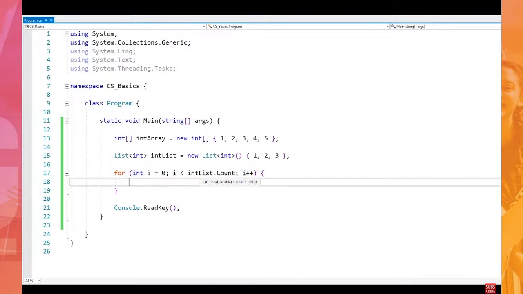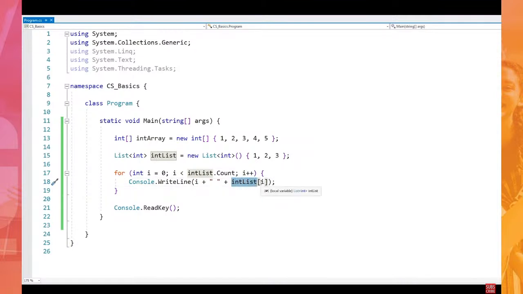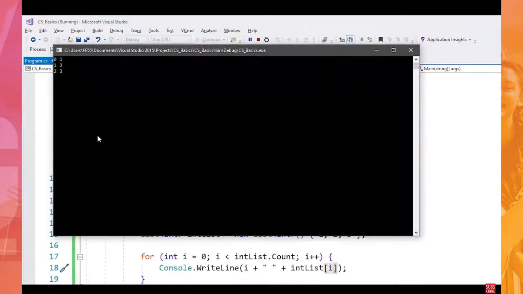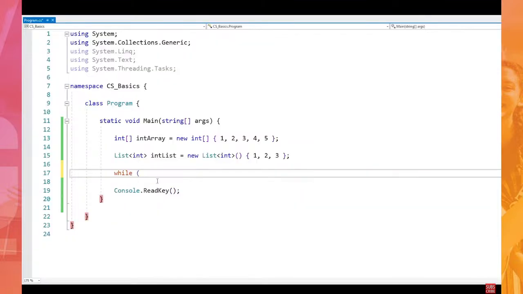So we can cycle through our list count, which is going to count the total number of elements. So in here we can do a simple write line to print the index position, and then the element inside that list in that index position. Yep, there we go. On index 0 we have the element 1. And then you also have a while.